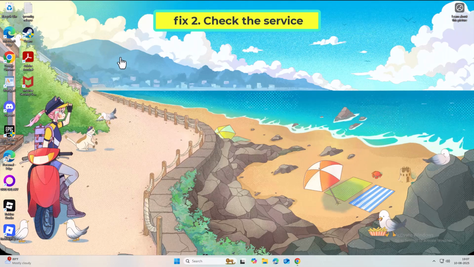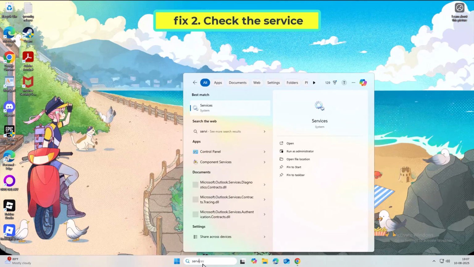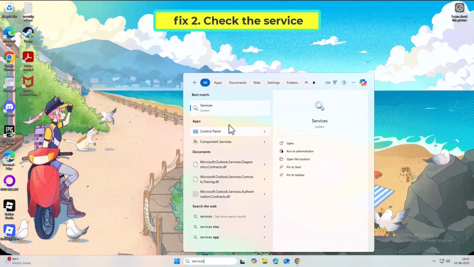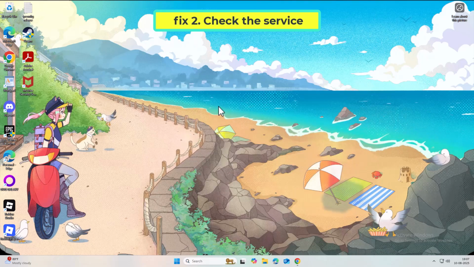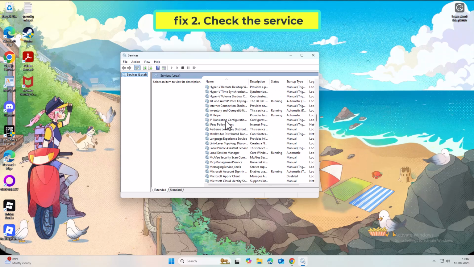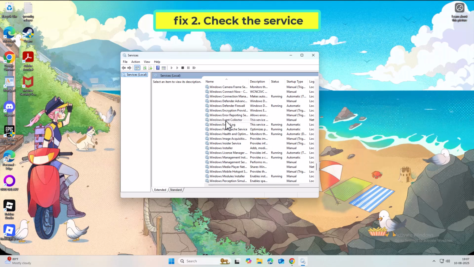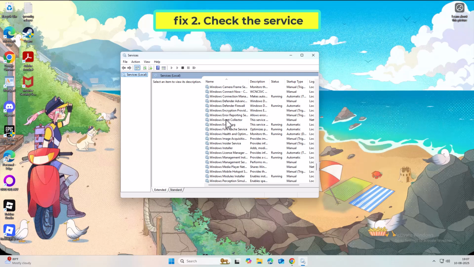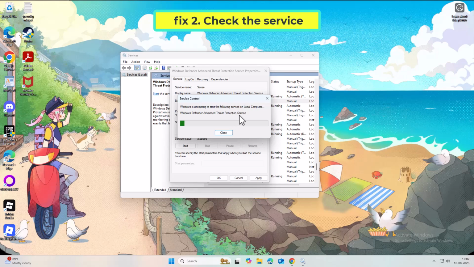Fix 2. Check the service. Double-click it to open its properties. Under Startup Type, select Automatic from the drop-down menu. Click Start, Apply, and OK.